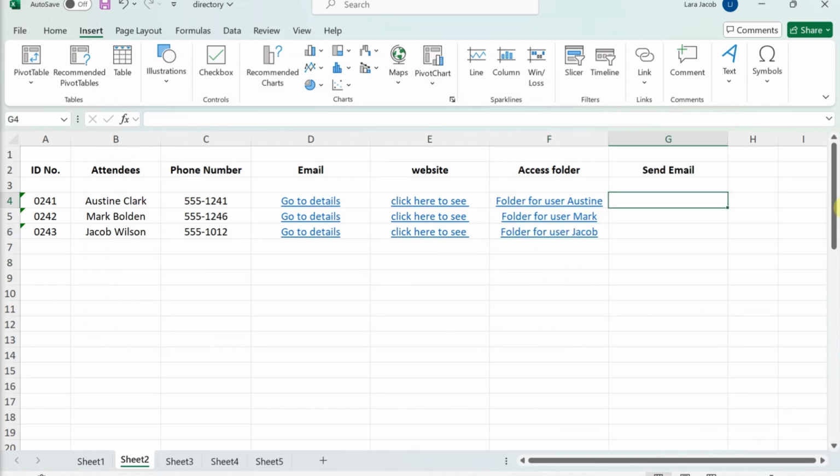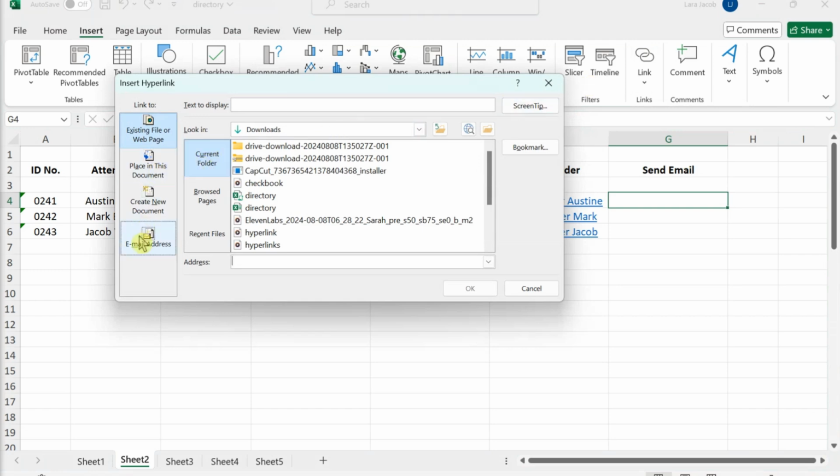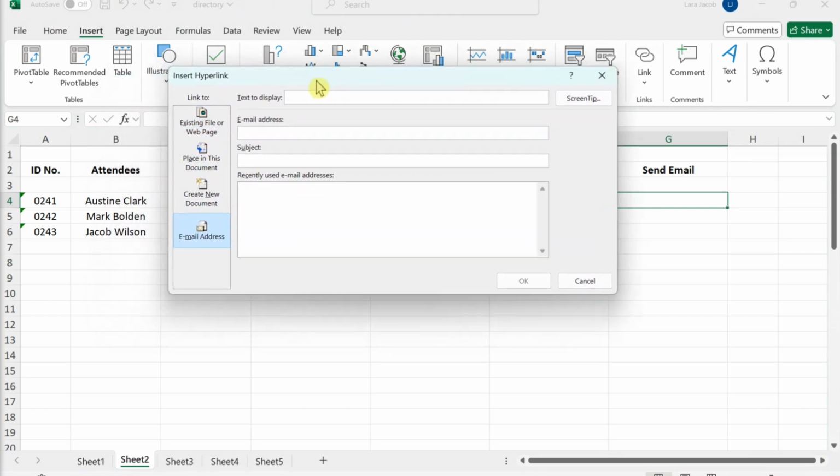Select the cell in which you want to create your link. Click Insert. Click Link. Select Email Address. Enter the email address you want to link to.